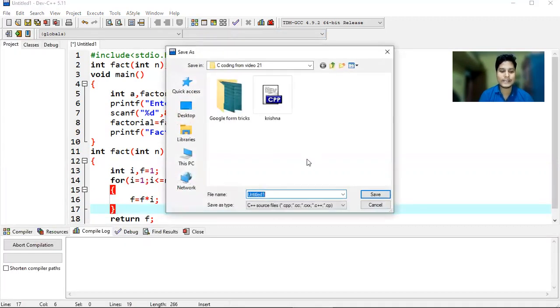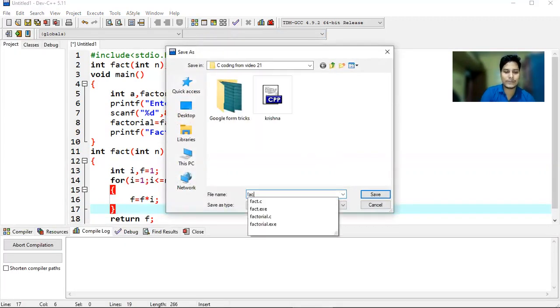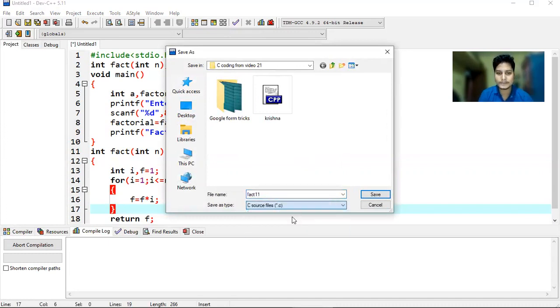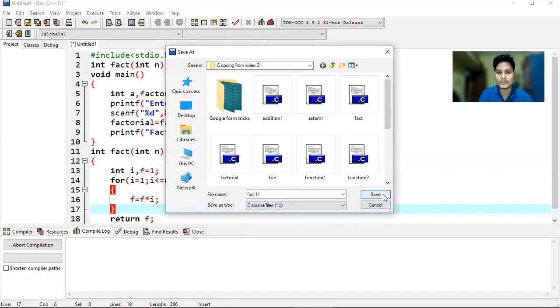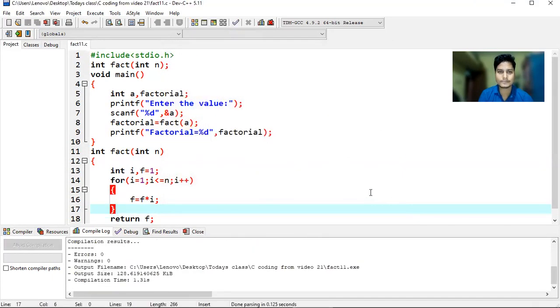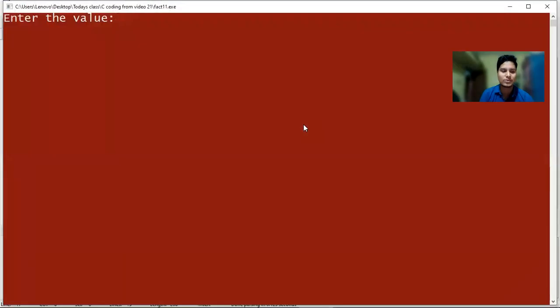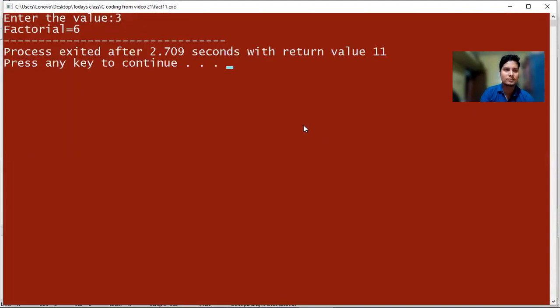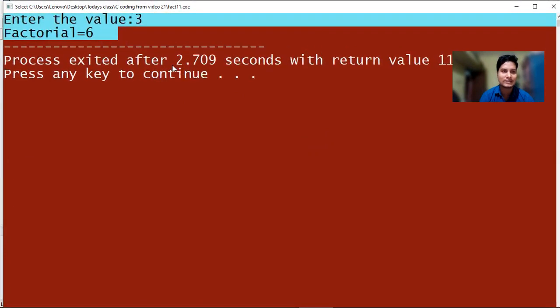When I compile it, it will ask me to save the file. Suppose I'm writing fact 11, then C source files with .c extension. So the compilation result has already come. Errors and warnings are 0. It means the program is correct. Let's execute it and see what the output is. Yes, you can see while I'm entering the value of 3, the factorial is 6.